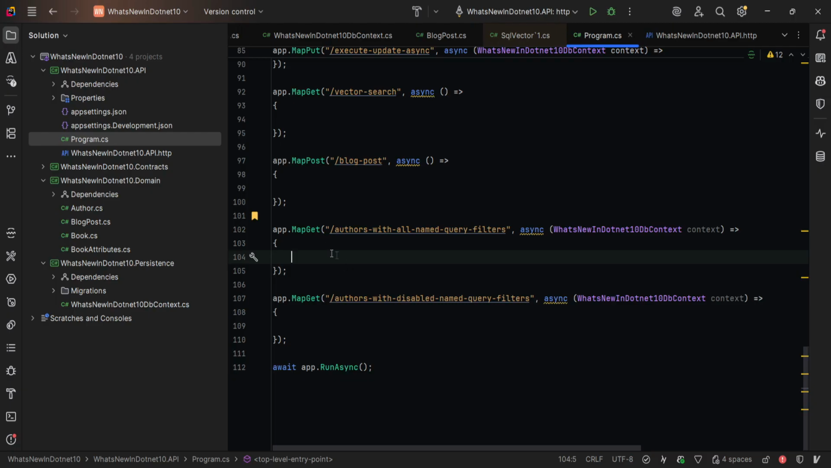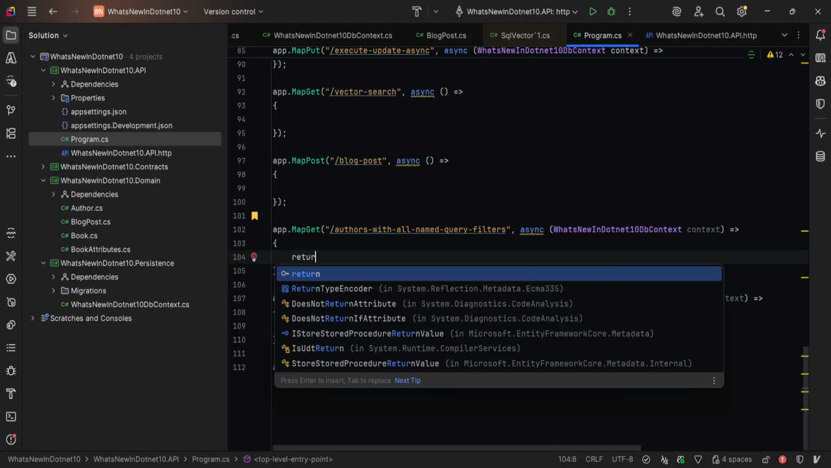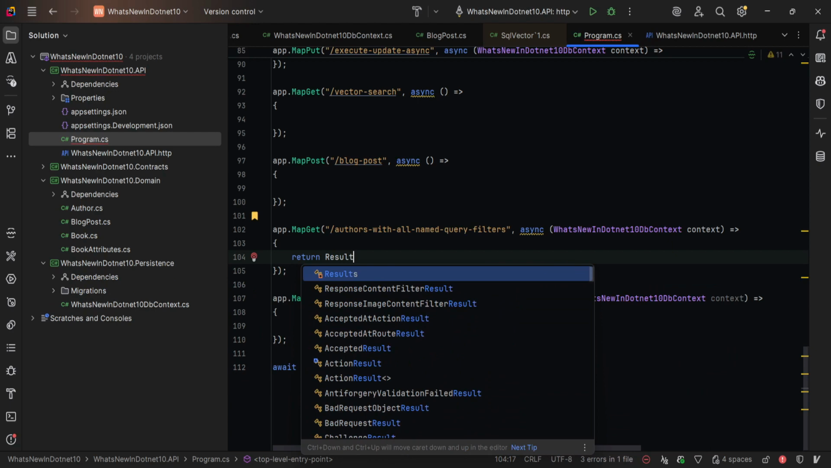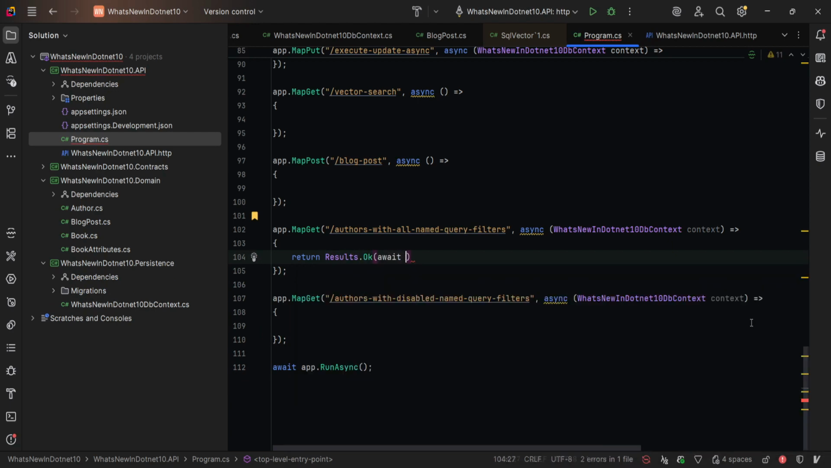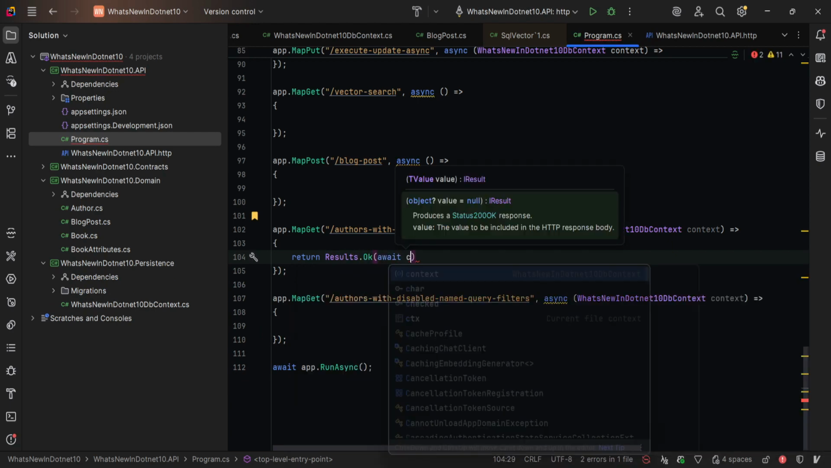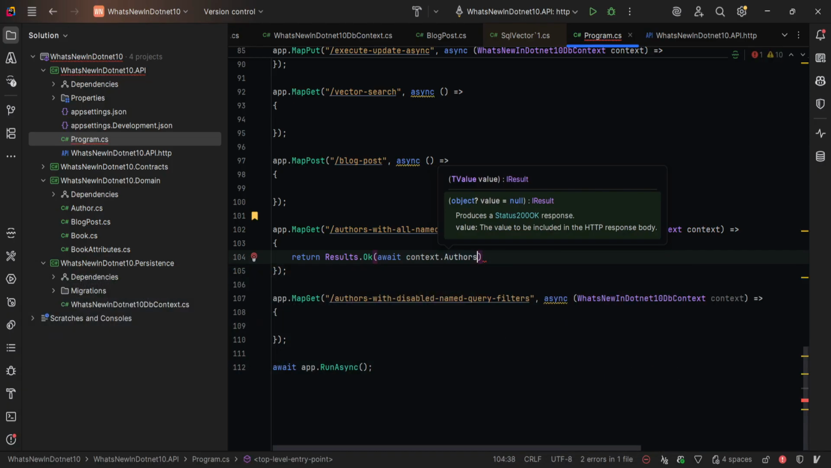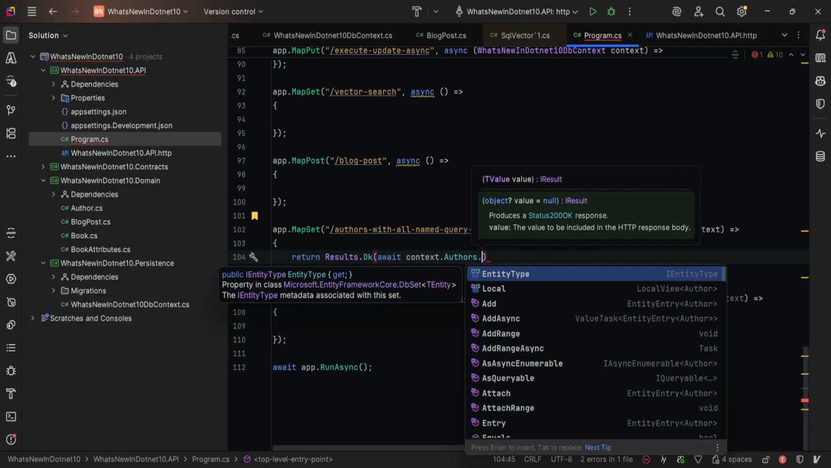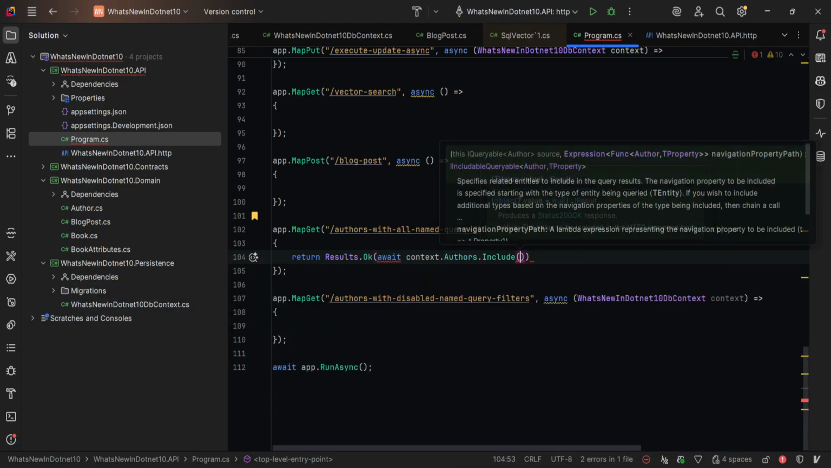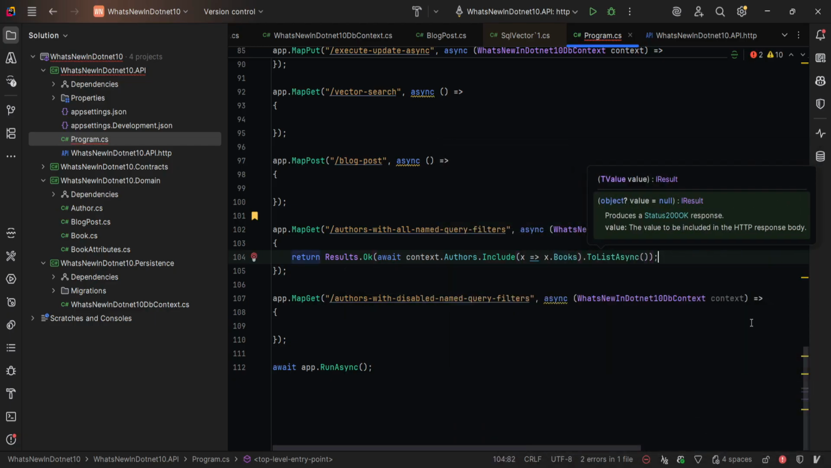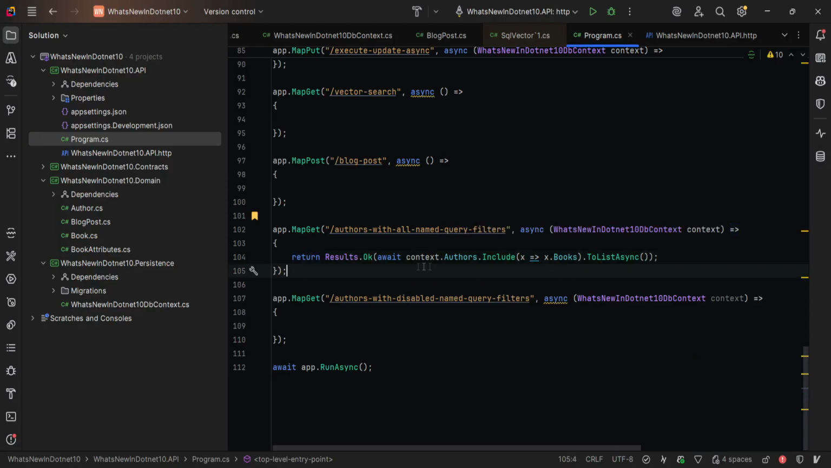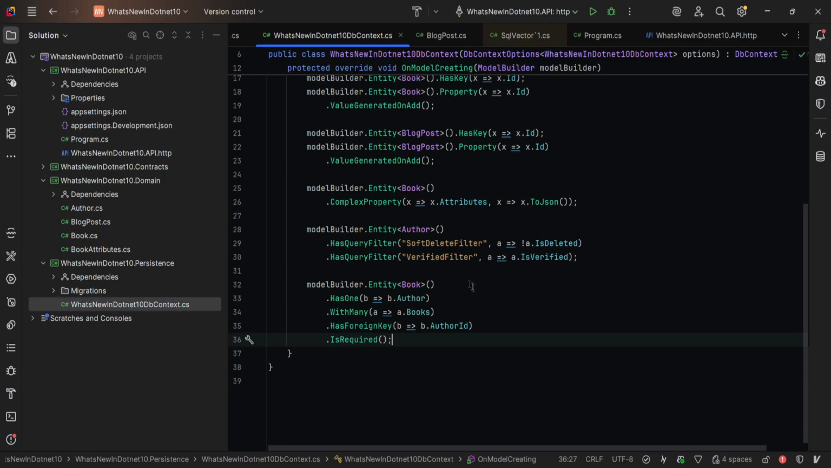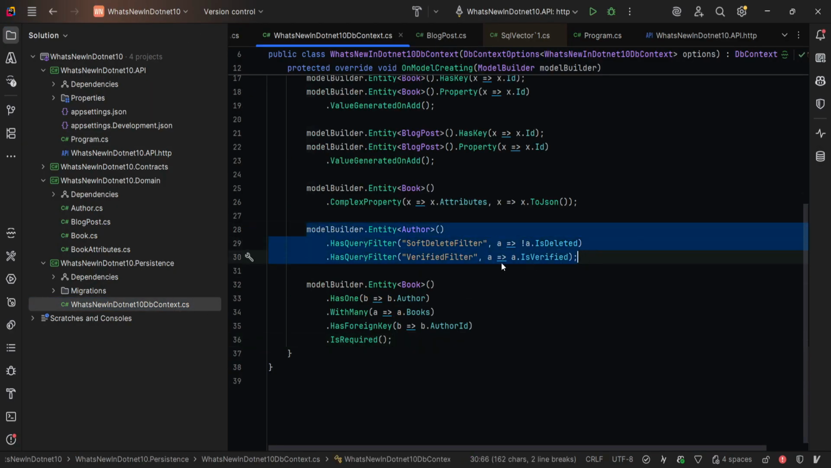So in this endpoint, I would like to return Results.Ok and await context.Authors.Include, it will be Books, and ToListAsync. So in this case, those 2 query filters will be applied.